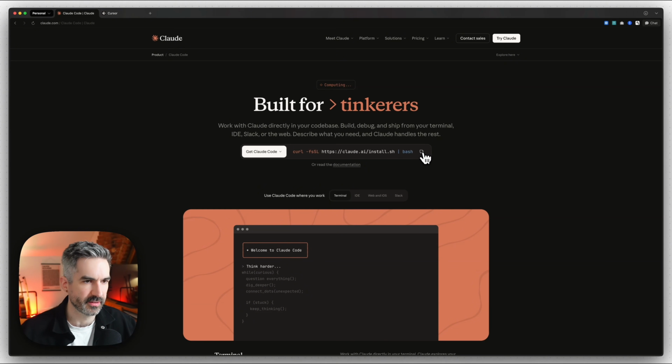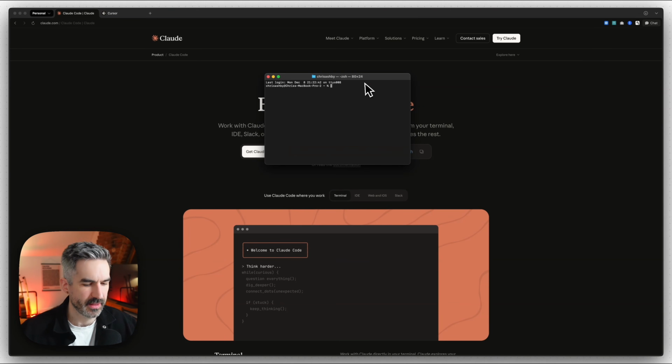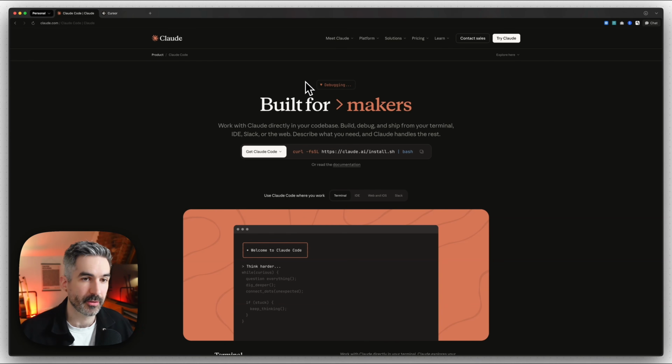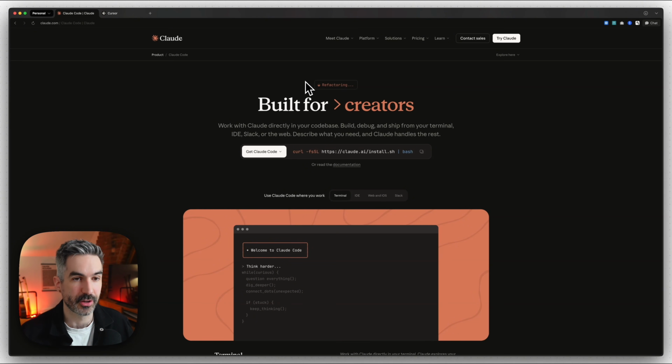Just click this copy to clipboard icon, and then all you have to do is run a terminal. So open a terminal on your machine and then paste that command, press enter, and that will install Claude Code on your computer. Now the terminal might be a little bit scary. We're actually going to use a couple of different ways of using Claude Code through this app build. So you don't just have to use the terminal, but you do have to use the terminal just to install Claude Code on your machine.